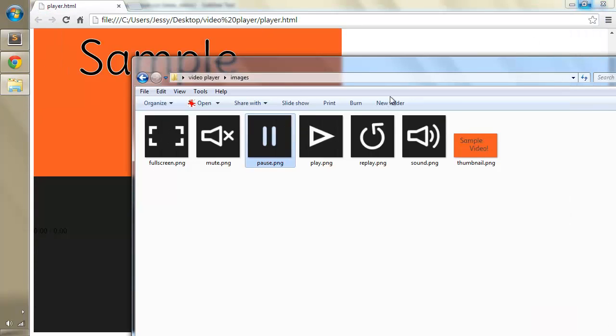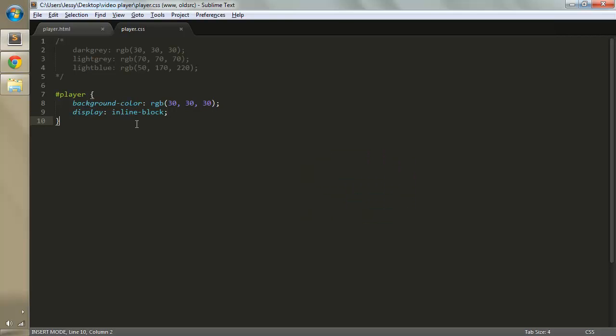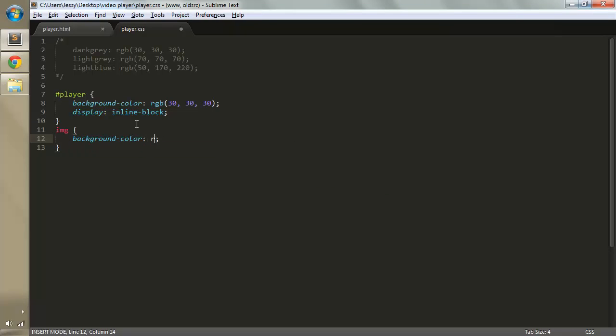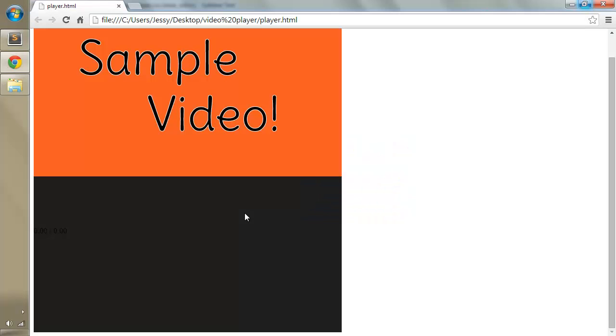Now all the icons also have this transparent section in the middle, so if we want to make them visible again, we can set the background color property on all our images. So let's quickly do that by referencing all images and setting the background color to light gray, which is RGB 70 70 70. And if we now refresh the browser, these buttons are visible again, as you can see.